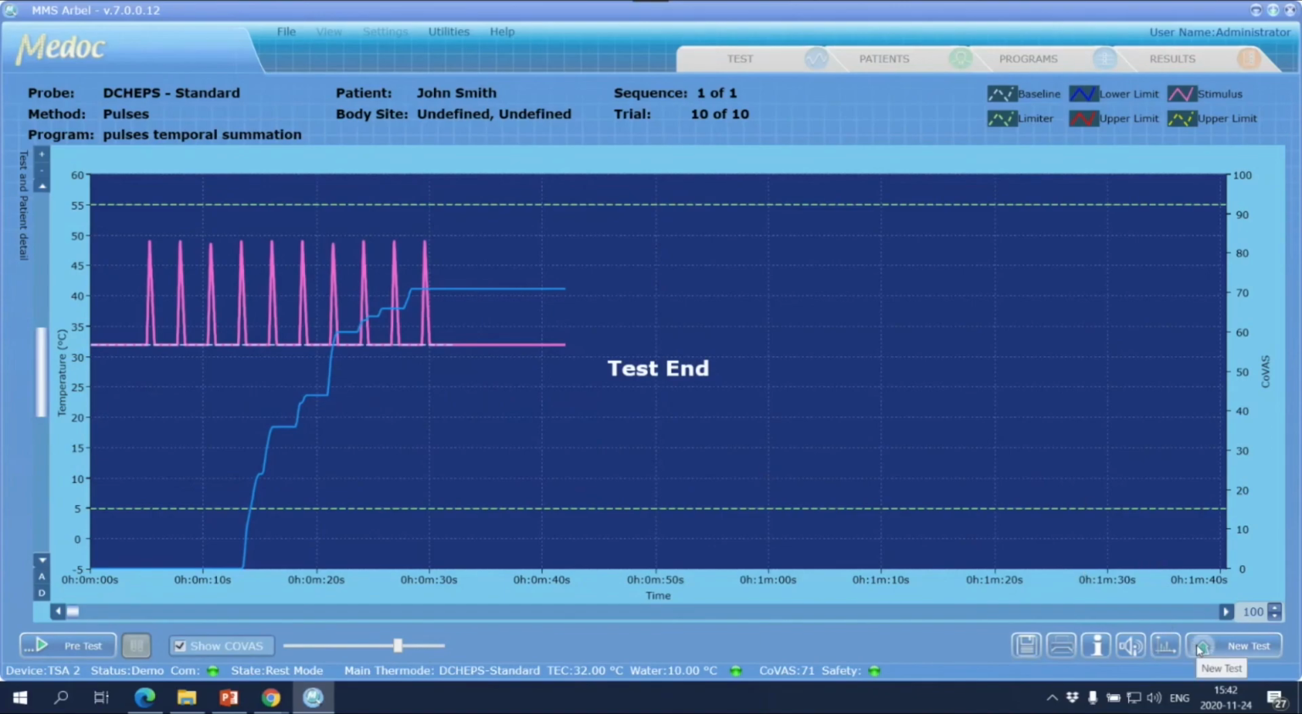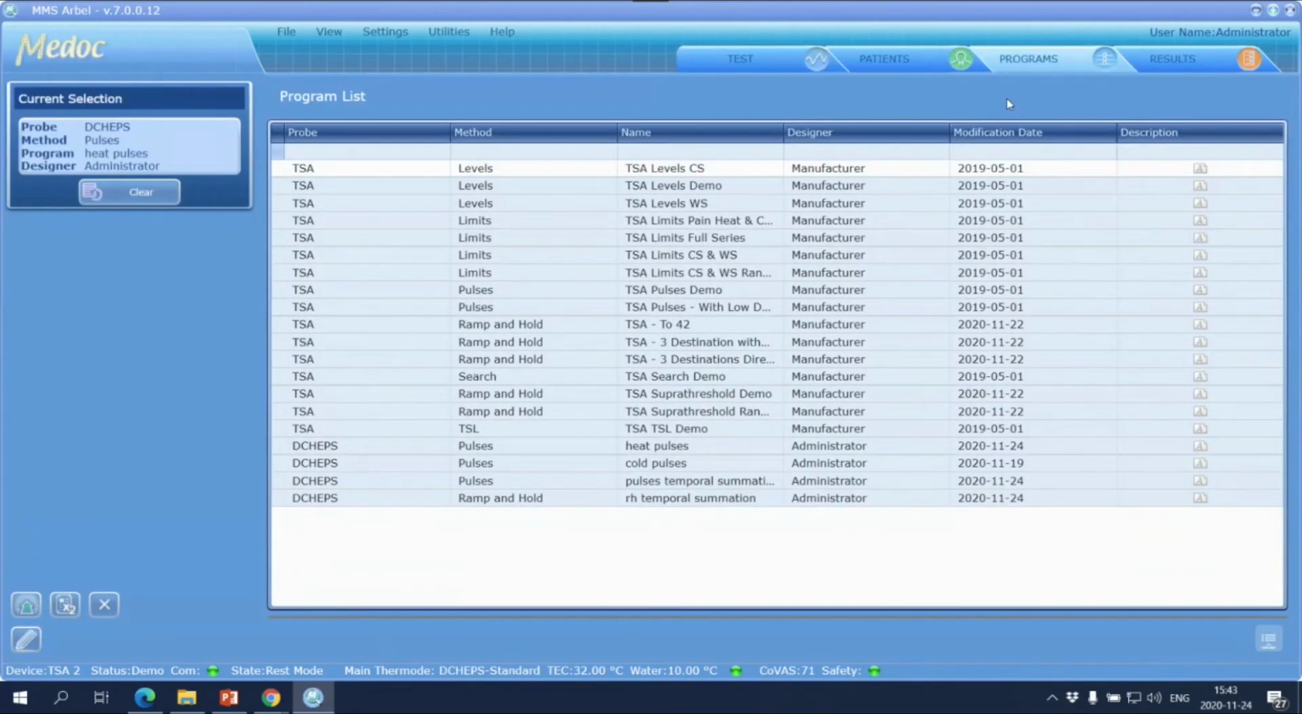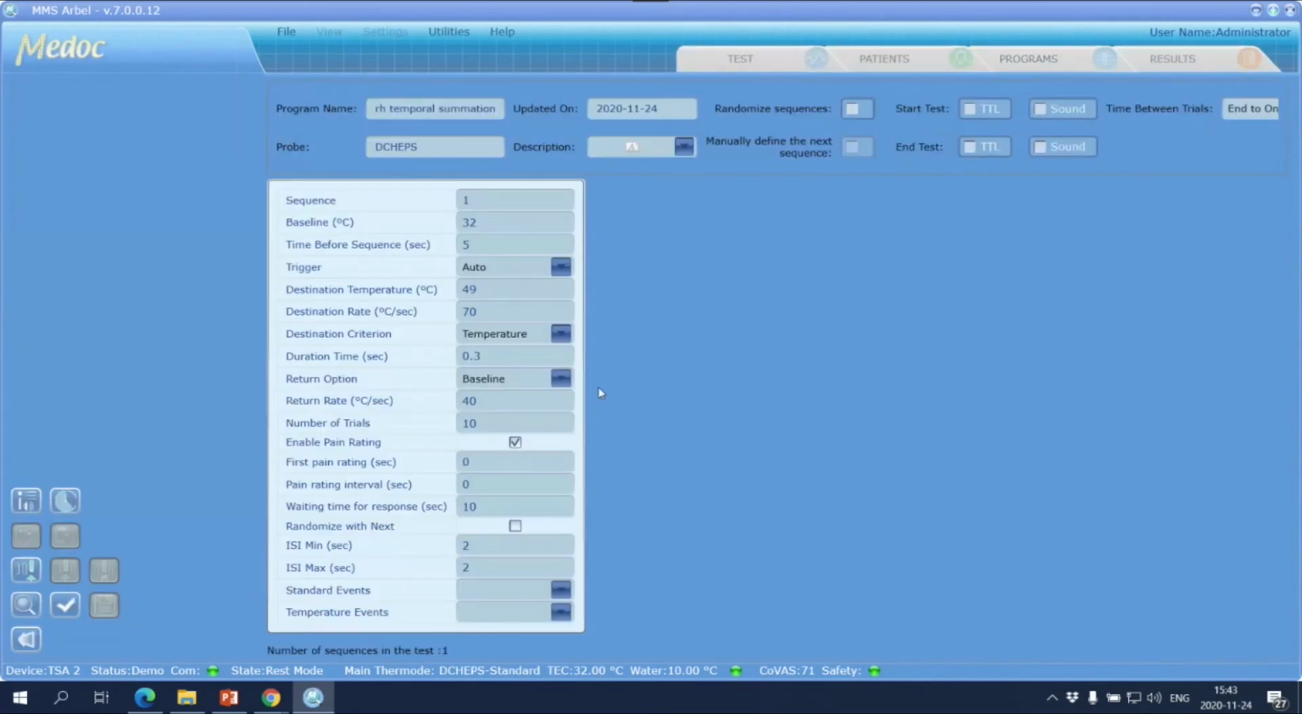So this is how your temporal summation protocol looks, depending on how many repetitions you want. I just ask here for 10 to shorten it a little bit, but I know that people use more than 10. This is how it will look if you use pulses. And this is how it will look if you use ramp and hold. So in this ramp and hold program, I asked for a destination of 49. I asked for maximum rate because there is no reason for me to ask for a slower rate. And I asked for a duration time of 0.3.